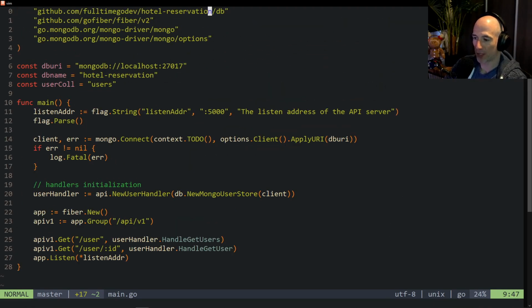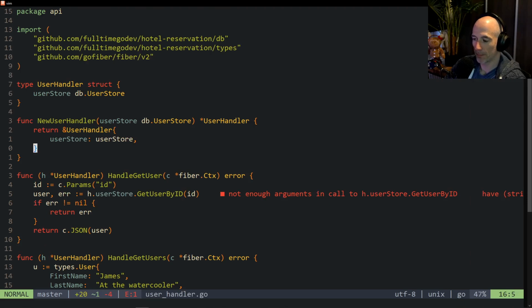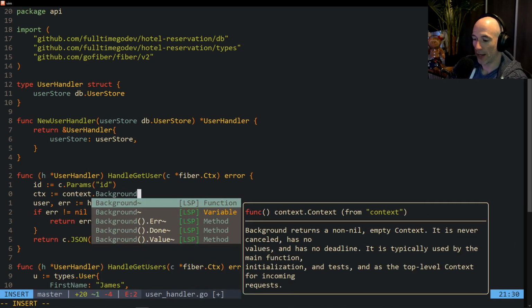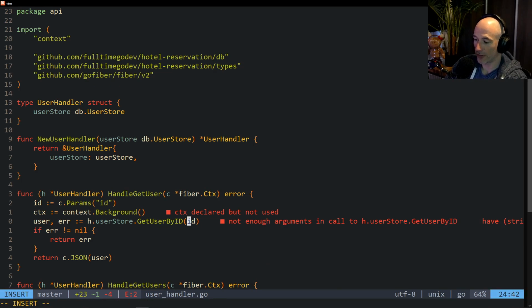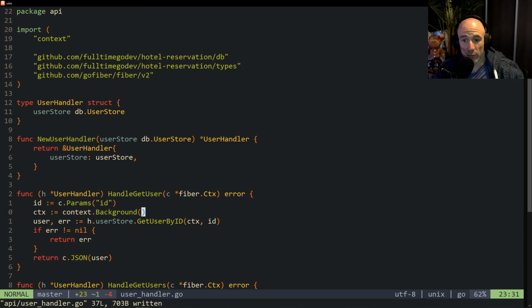Yes, that's fine. So the next thing we need to do is open up our user handler. All right, so now we're going to have a problem. Why? Because this get user by ID, remember, now also takes in a context. So we're going to make a context here and call it context.Background. That's to make a parent background context, and we're going to pass it inside of this function. We could make it a context with timeout, but we're not going to do that.